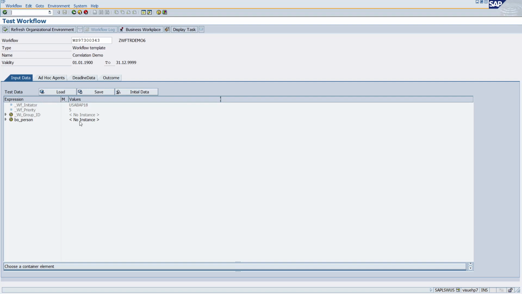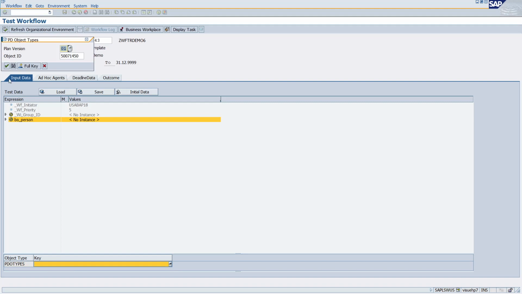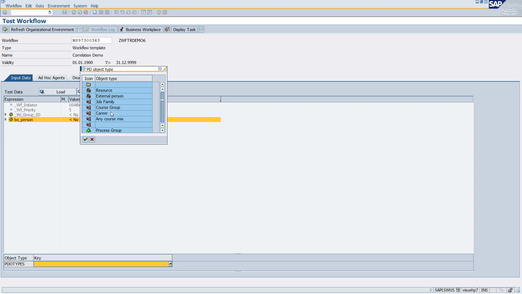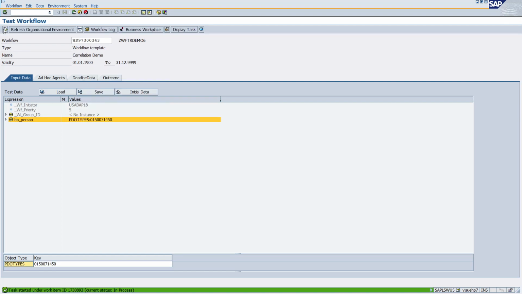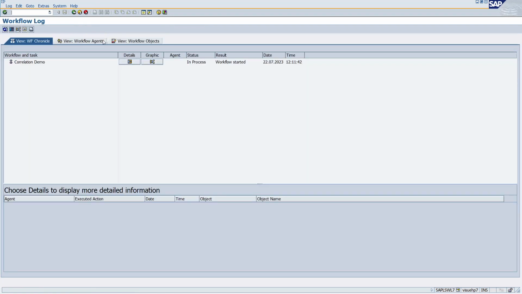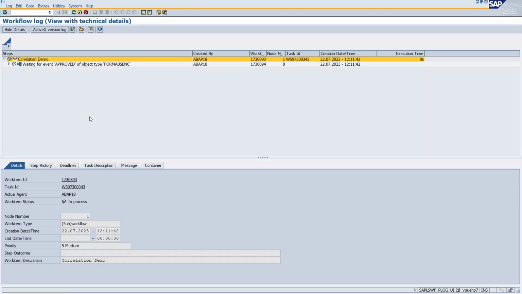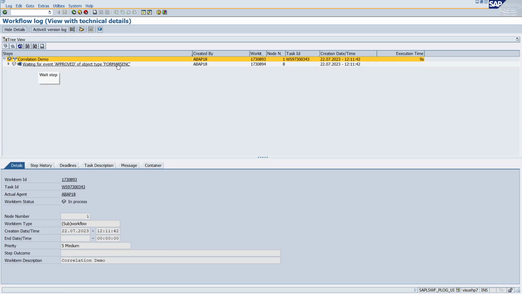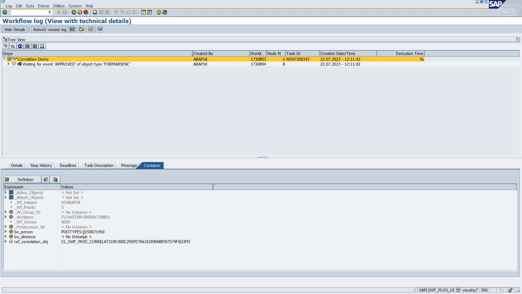So let's execute the workflow by giving this personal ID, that is the employee ID, and here we will have to just choose this external person and now click on this execute button. So if you see the log here, you will be able to see that it's waiting for an event of object type form options. If you go and check the container, the personal ID with the plan version is here, and your correlation object is instantiated at this moment.